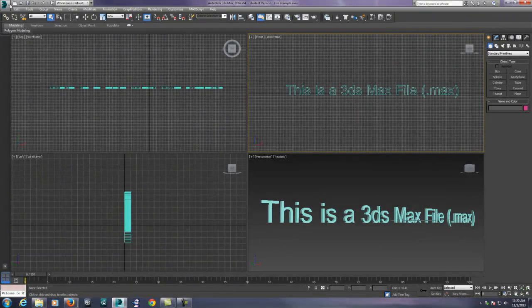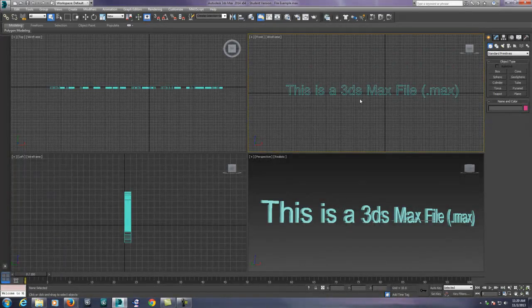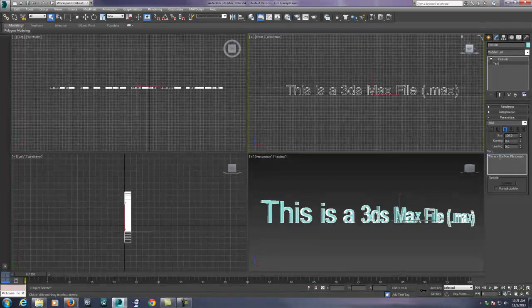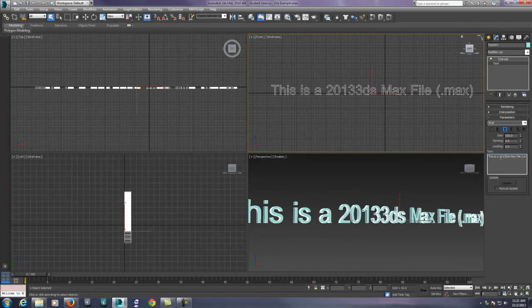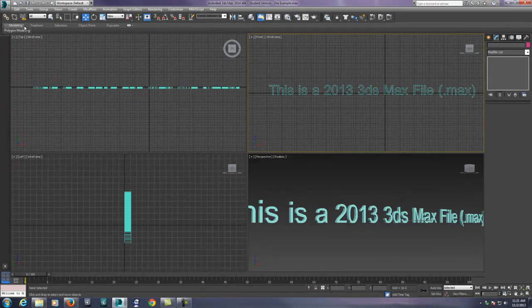Now, if I go back up here right now and do a file save, what do you think it's doing? Is it reopening? And let's do this. Let's make this a little easier here. I'm going to go ahead and manipulate this text: this is a 2013 3ds Max file. So let's see how this works. We're going to go ahead and do a file save.